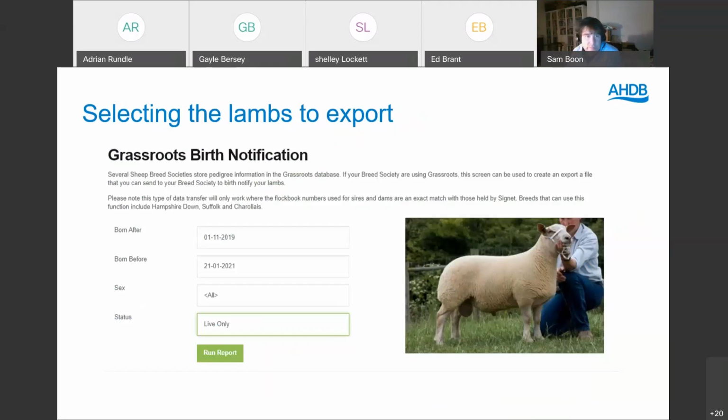Yeah, great. So the next step is then to select the lambs that you want to birth notify. And unless you've got a really extended lambing period and kind of the lambs are going to be over the birth notification age, I would wait until you're at the end of lambing to do this. Otherwise, you end up getting muddled up in terms of born after and born before. So if you just select the age range that covers your whole lambing.